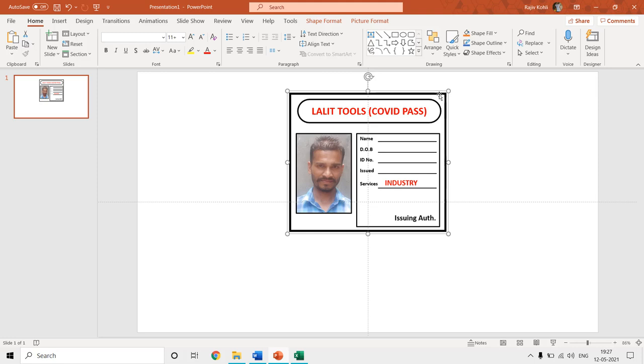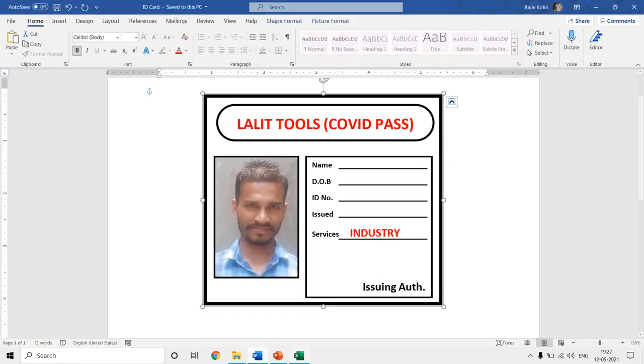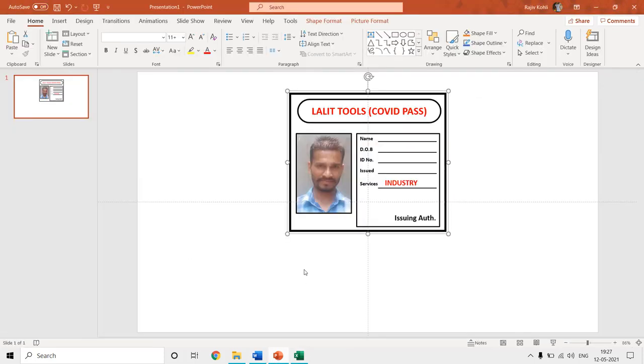So here I created this ID card in Microsoft PowerPoint, and you can do the same in Word and Excel as well. The shape format and picture format commands are similar in all these three applications. So let's get started and see which commands I use to create this simple ID card.